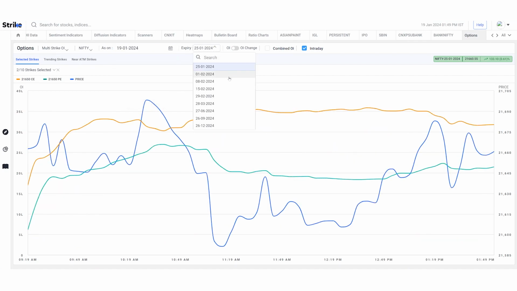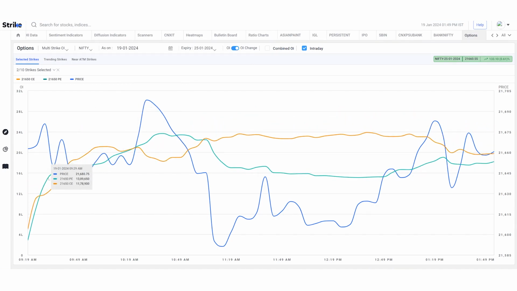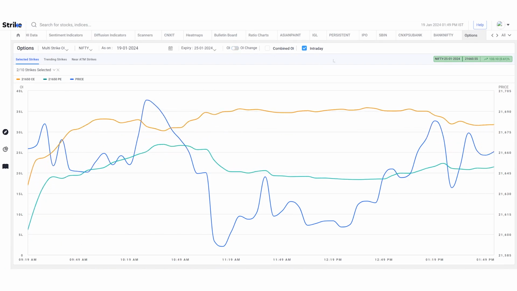You can also change the expiry for which you want to see. You can also view the raw OI number or just the OI change. In case of OI change, it will start the reading from 0 from the morning. And then you have an option to see combined OI. What combined OI will do is combine the open interest across all expiries, and you'll see the sum of that.